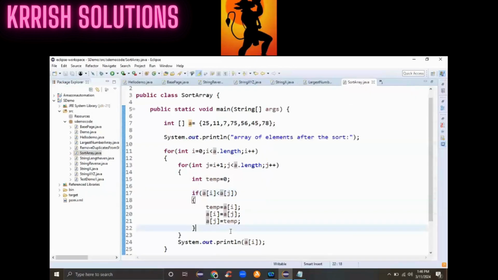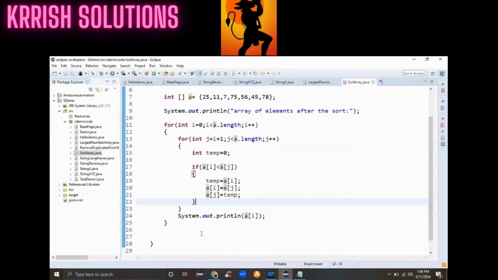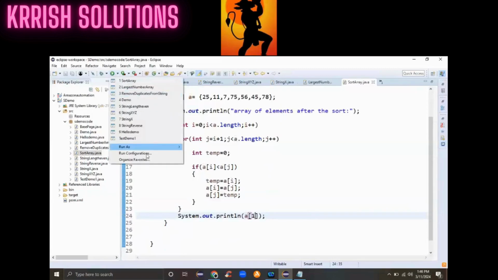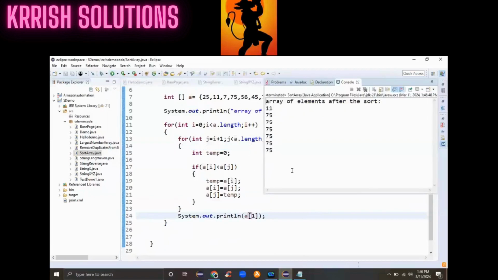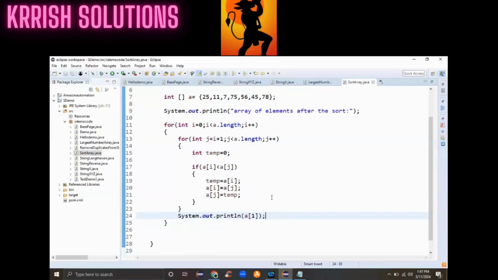So what you can print? Just print here a of 1. Just save it. You will see the second largest number in the given entire array here on this code. You have seen the second largest number, right?